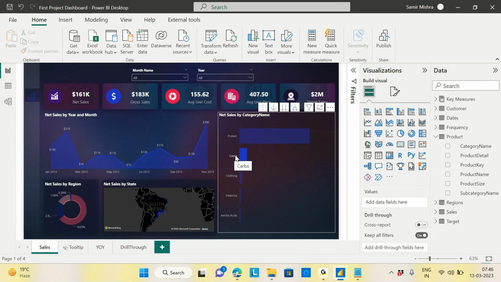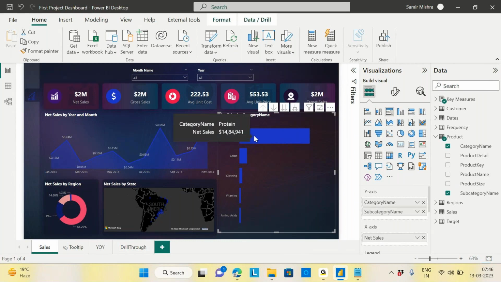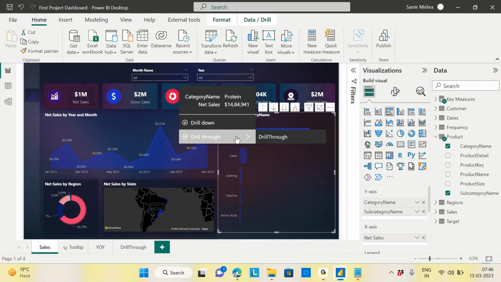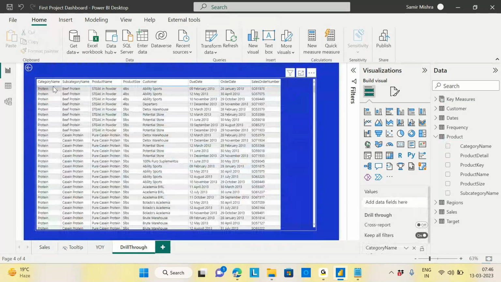I can do, yeah, this is a little bit tricky. That's why I don't like this feature. I will show you another way to drill through, but let's click and just wait for this slowly. Yeah. So drill through. Now click on the drill through. So this same category, whatever you selected, that will get filtered.